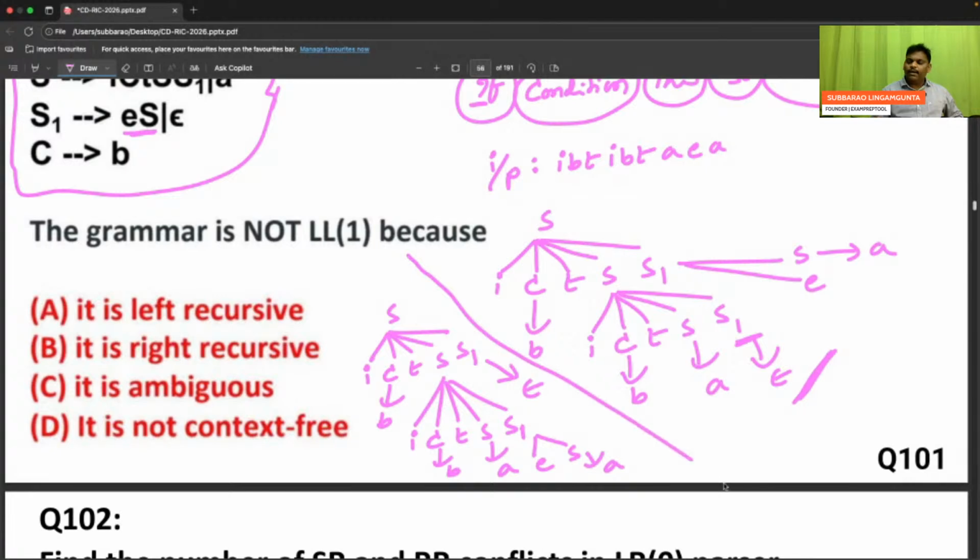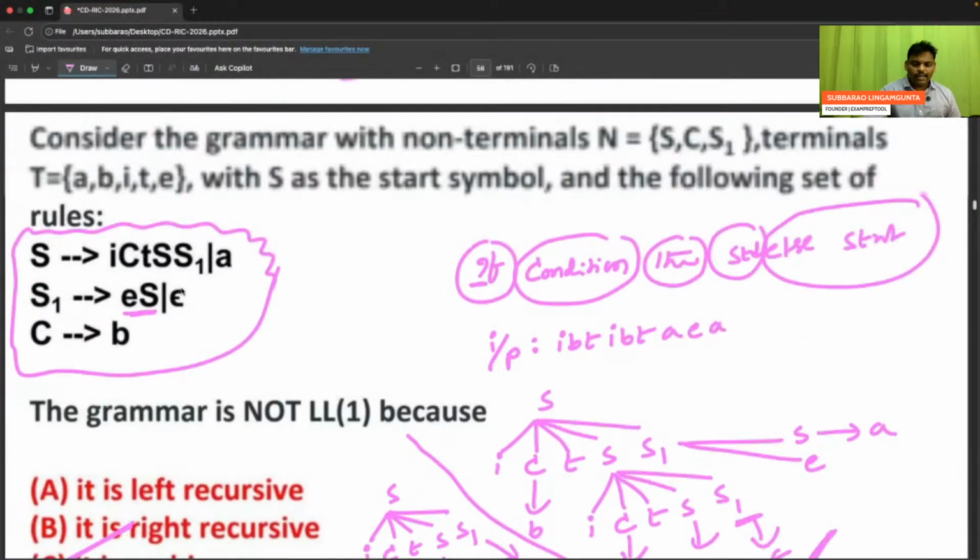This is called the dangling else problem, the dangling if-else problem. It's an ambiguous grammar. Please remember this. It's a very, very important one.